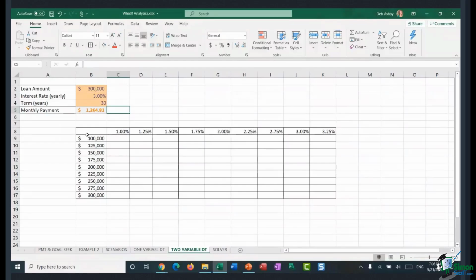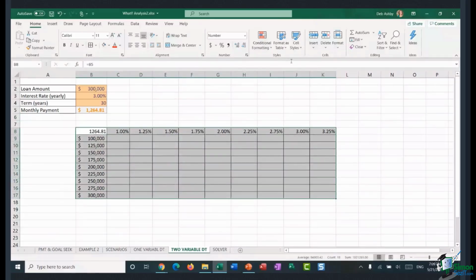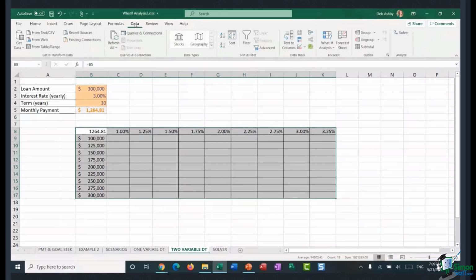So again, we need to link to our input. So that is equals B5. Enter. Now I can highlight the entire table, go up to the data ribbon and across to What-If Analysis, and I'm going to say data table.